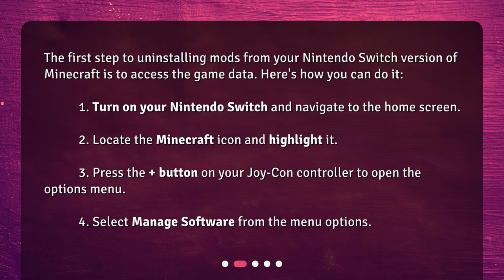1. Turn on your Nintendo Switch and navigate to the home screen. 2. Locate the Minecraft icon and highlight it. 3. Press the plus button on your Joy-Con controller to open the options menu. 4. Select Manage Software from the menu options.